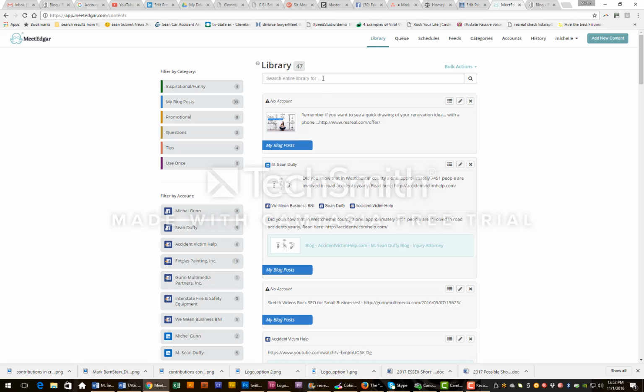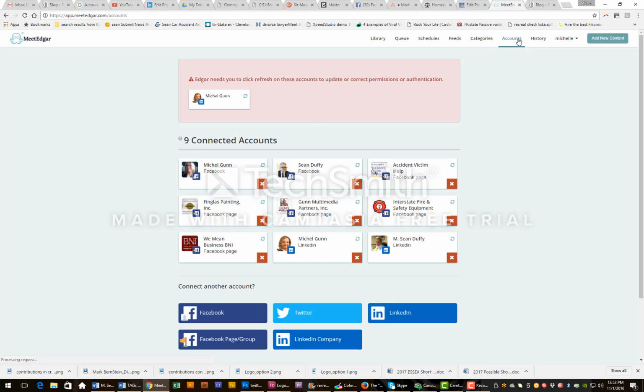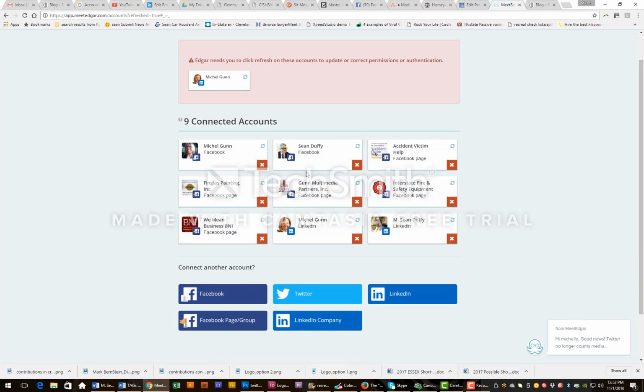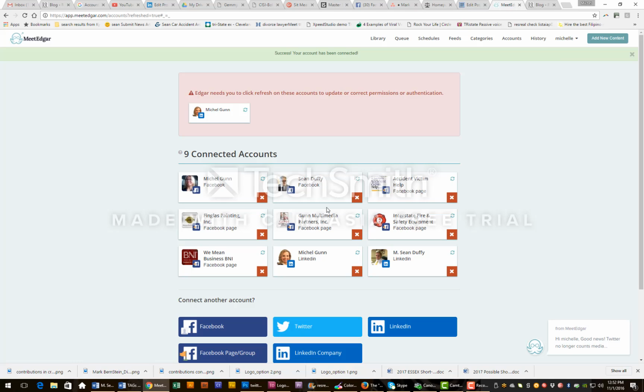In the library, this is where you put your stuff. Actually, no, this is where it's all listed. You add new content. Accounts, I think, is where, here you go. So what you're able to do is say, I want another account, and go into Facebook, be logged into Facebook on whatever new account that is, and then it will allow you to go in and add it. I think I'm actually at the most right now.